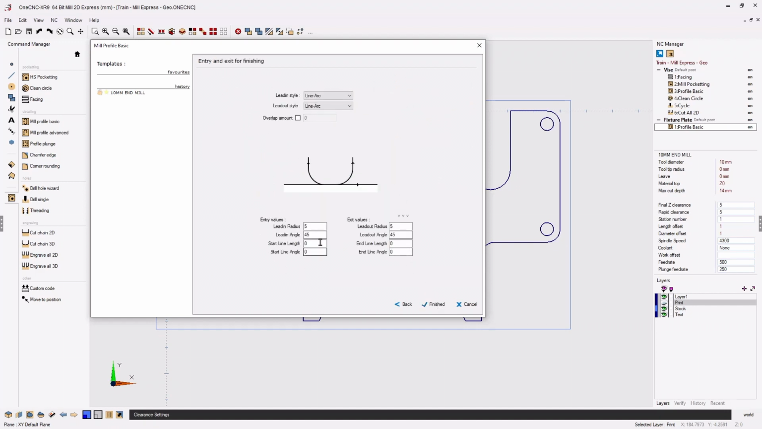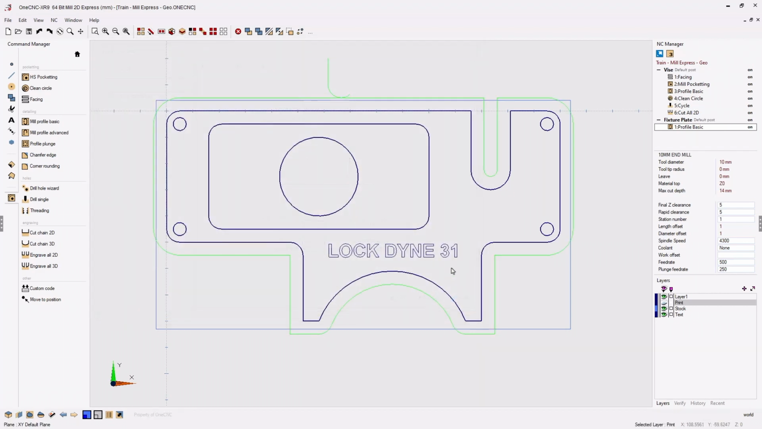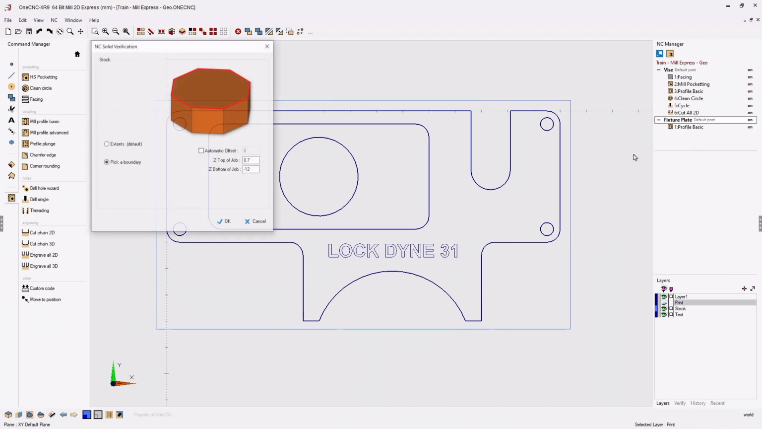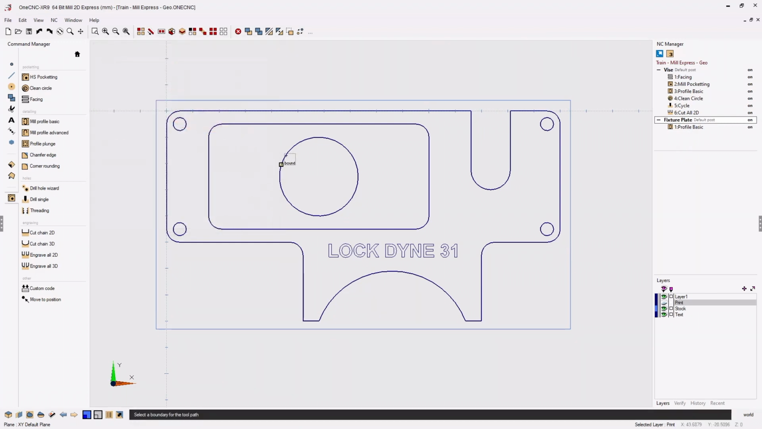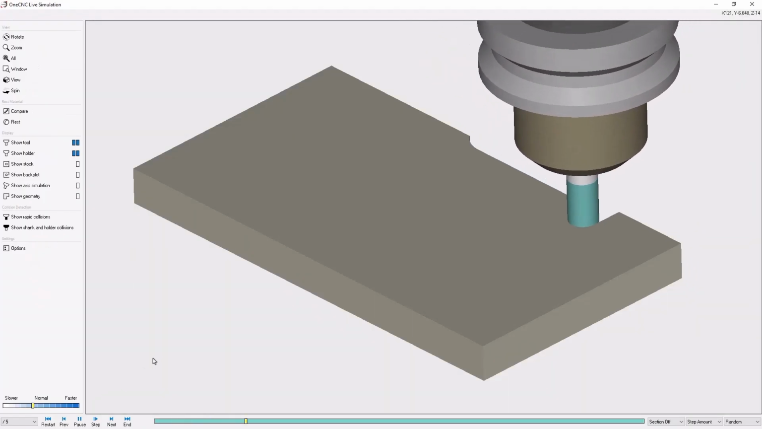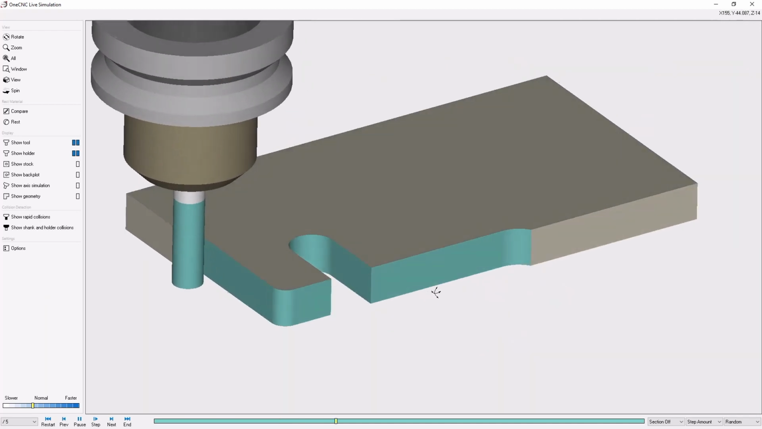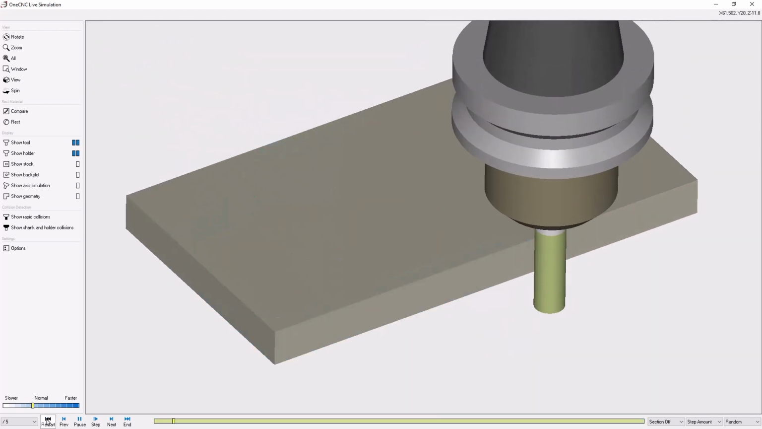I'm going to edit the entry values. I'm going to change the angle to 90 degrees for our approach, and I'm going to add an extra 10 millimeters to this. We'll click Finish and let OneCNC generate the toolpath. All right, now let's simulate the changes that we made. We'll head back over to the NC Manager, right-hand mouse click, select Simulate Rest. I'm going to use the exact same parameters we used here. We'll click OK, left-click the boundary, and then right-hand mouse click. All right, that looks much better. The tool approached outside of the stock and then started the profile operation, just like that.